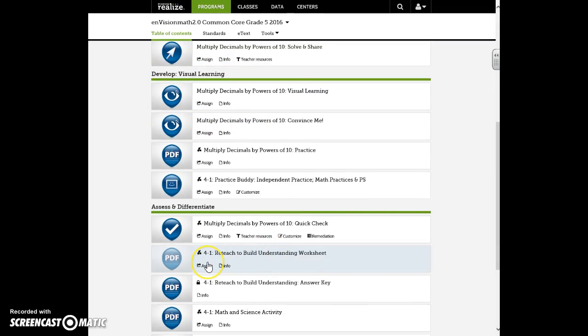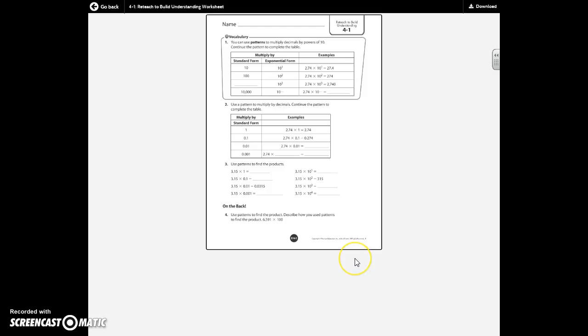The Reteach Building and Understanding PDF is a great simplified version of what was taught during that lesson. This is a wonderful reteach worksheet for students who were struggling during lesson time.